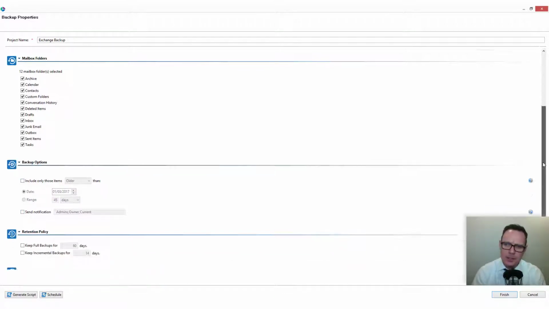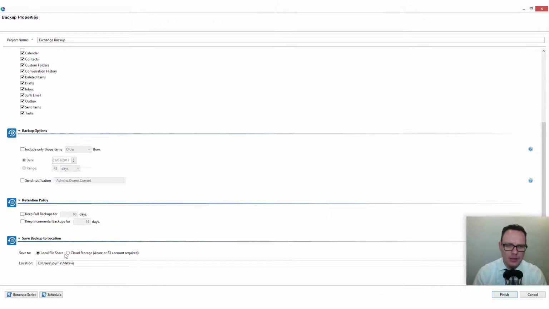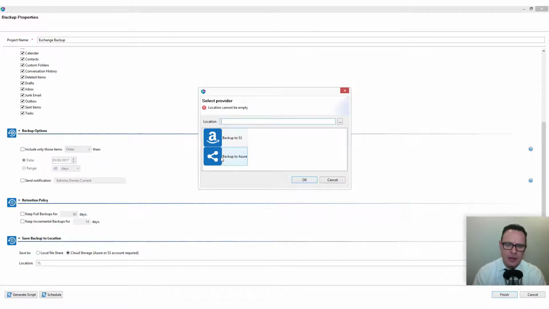Next, the retention policy. So this determines how long the backup will be kept before it's deleted by the tool. So you can specify to keep a full backup for perhaps 60 days and subsequent incremental for 14 days, or uncheck those and the backup won't be deleted automatically. Finally, the backup location. So there are essentially 4 locations we can back up to. So we can back up to the disk the tool is installed on. You can back up to a UNC path, so for example, a remote disk, and there are 2 cloud options: Amazon S3 and Microsoft Azure.